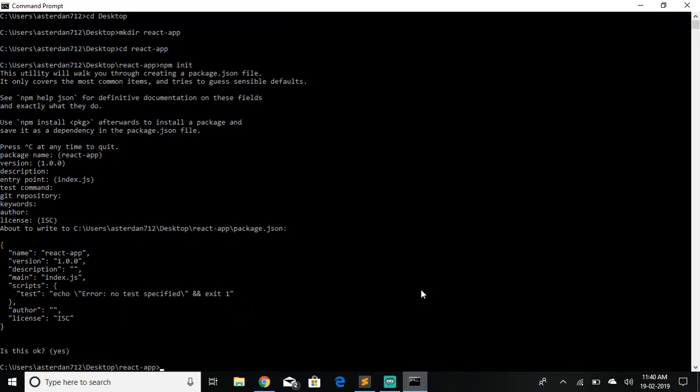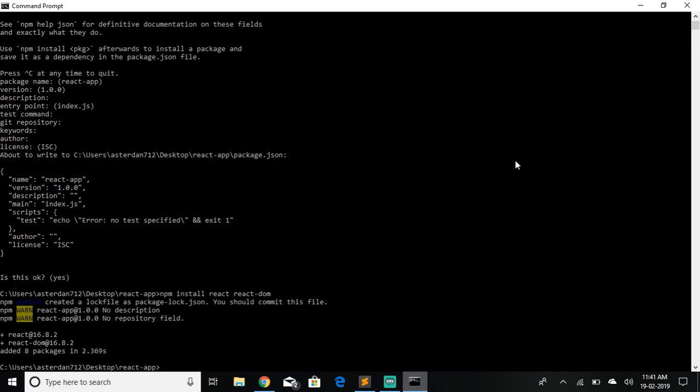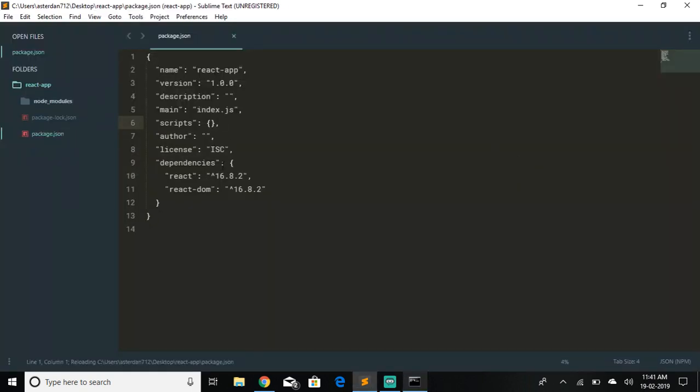Open your terminal and type npm install react react-dom. There you go. Press enter, and we are going to wait for the React and React DOM installation. There you go. The packages have been added. Let's have a look. There we have React and React DOM installed as dependencies in our package.json file.